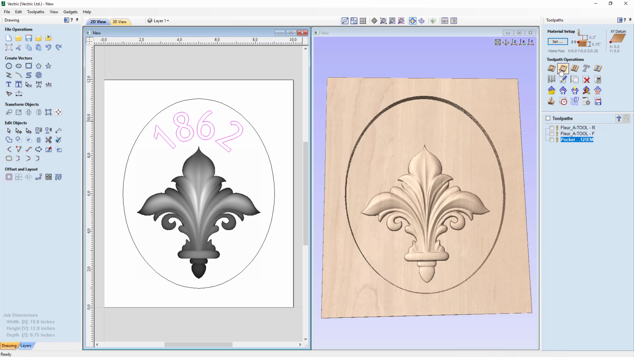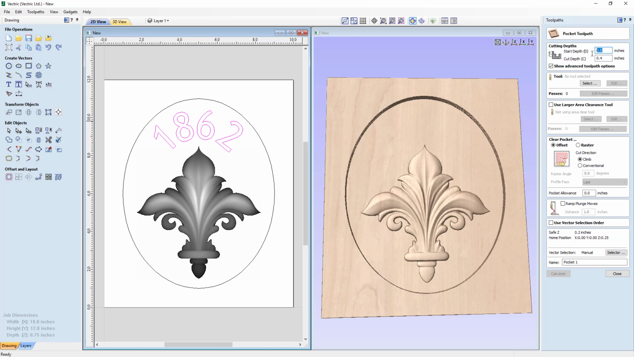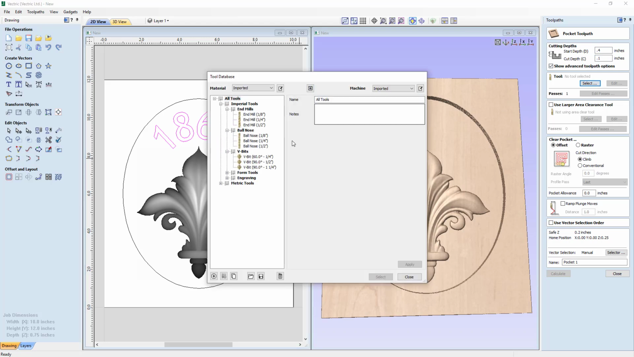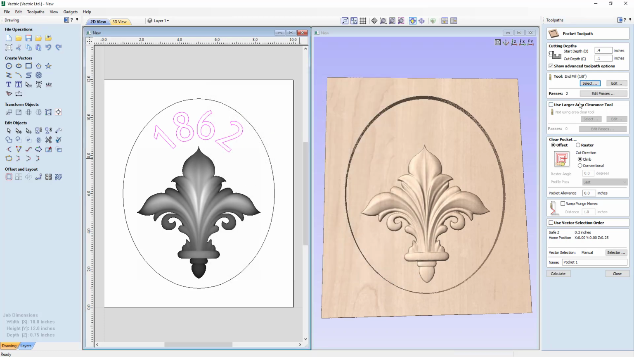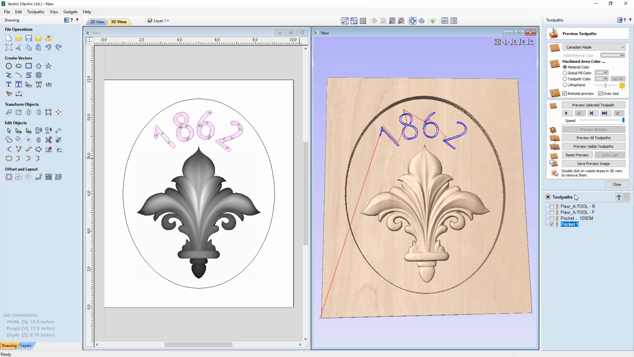We're going to go ahead now and do a pocket toolpath. We're going to make sure that we start at 0.4 of an inch down, because that's how deep this recess is, and then we're going to go down 0.1 of an inch. We're going to select our tool, and we're going to choose the same one we did a minute ago, the 1/8 inch end mill. Select that. We're not going to use any large area clearance tool. We can use the offset tooling again. I think that'd be very nice. No pocket allowance, no ramp plunge moves, and we'll calculate that. Then we'll take a look and see what we have. Oh, it looks really good.